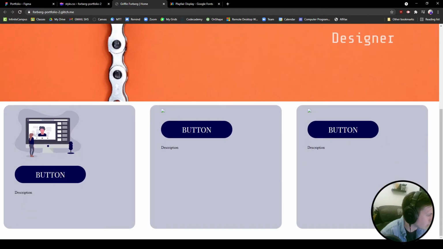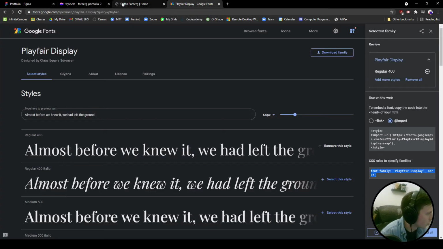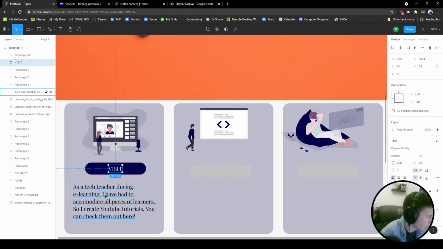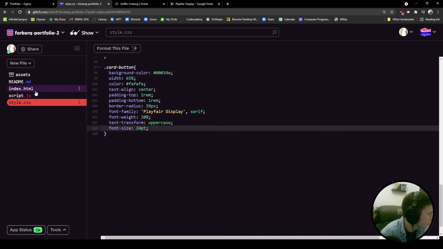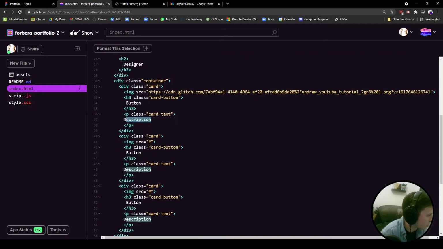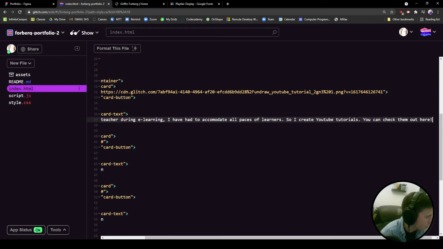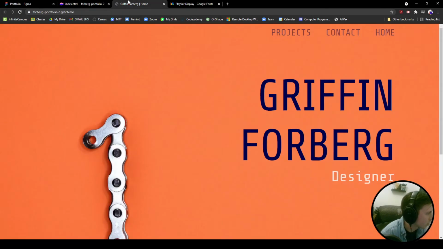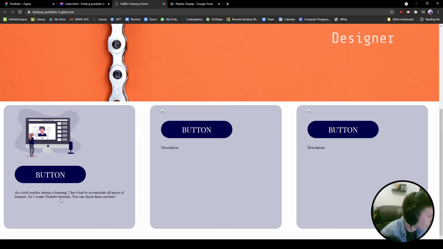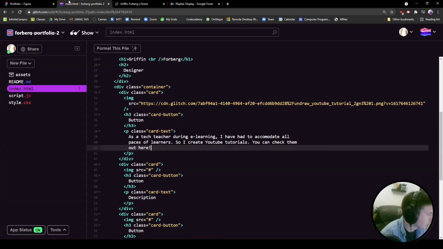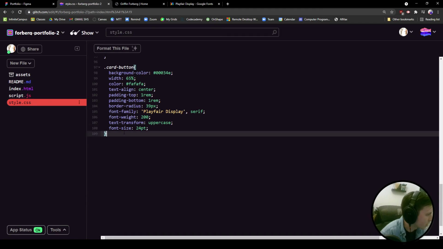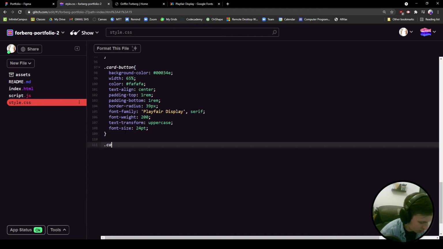Sweet, now I have my description over here. What I'm going to do for that is I am going to go over to my Figma, and I'm going to grab all this text. We'll copy that, go into the HTML. We're going to paste that into the actual description right here. Format that very quickly so I don't lose any of it. Cool. So we have that text. We need to edit that text. So we'll go back into our CSS, and now that is our card text.